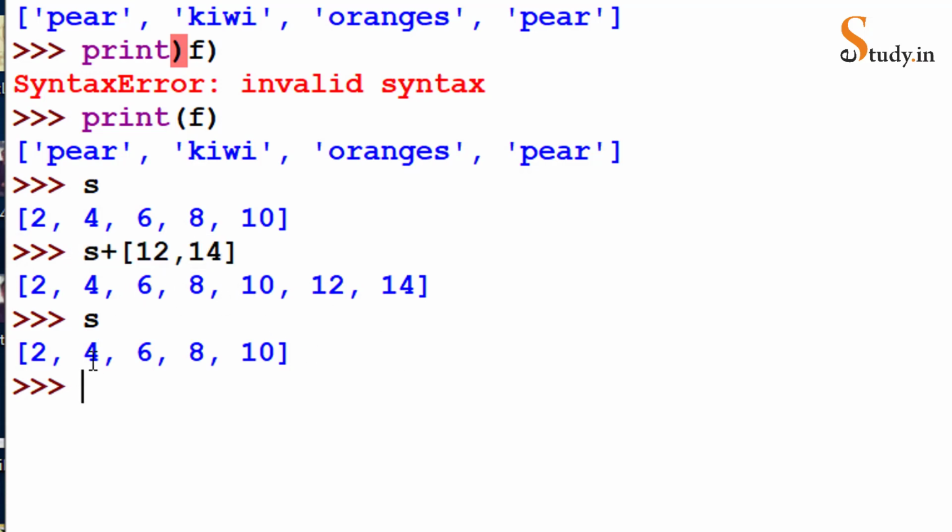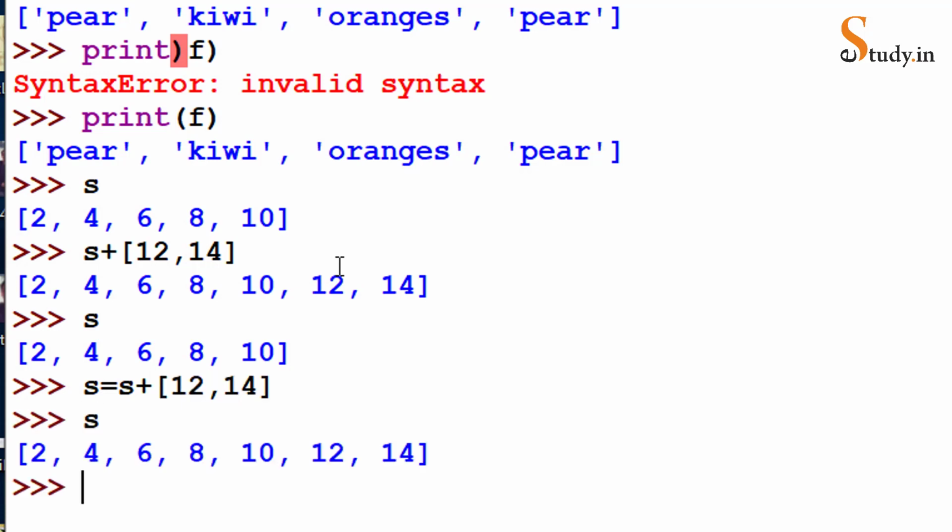So if you want to store these new elements in the list S, then you have to write something like this: S is equal to S plus, then the new elements, let's say 12, 14. Now if I print S, it prints the new list with the two additional elements. So this is how we can use plus to add elements to the list, and in the next video we will learn about another function using which we can add elements to the list. But as of now, you can just remember that plus can be used to concatenate to the list.